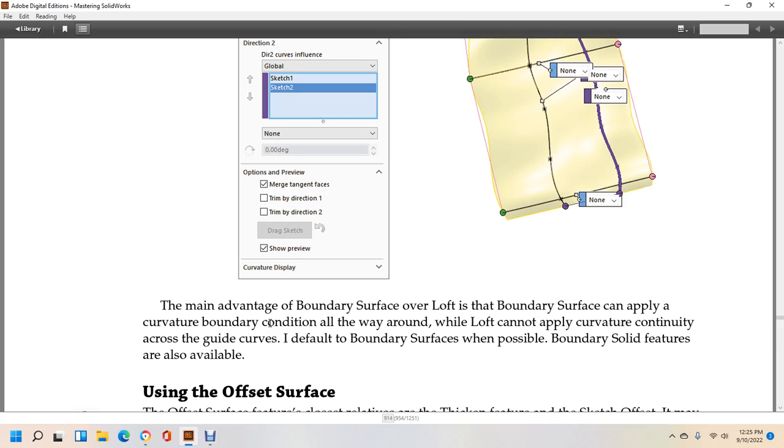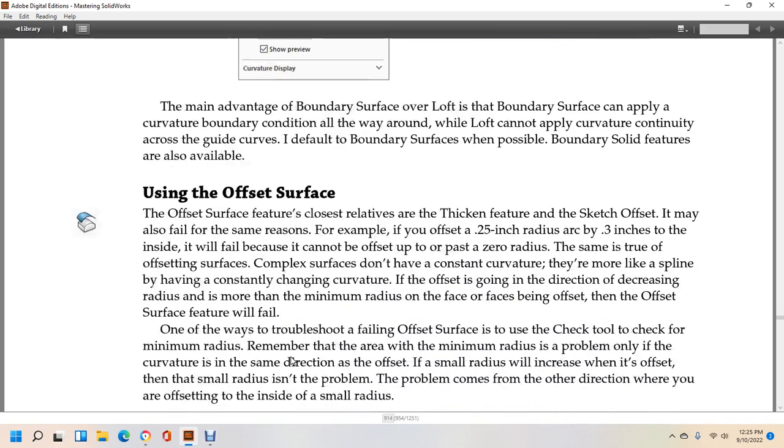Main advantage of the boundary surface over loft: the boundary surface can apply a curved boundary condition, and the loft cannot apply curvature continuity across the guide curves. Default to boundary surface when possible. Boundary solid features are also available.